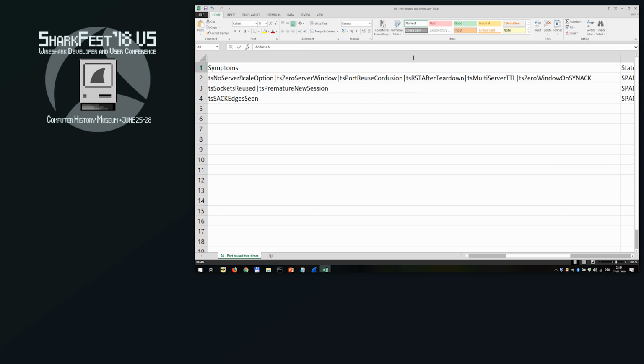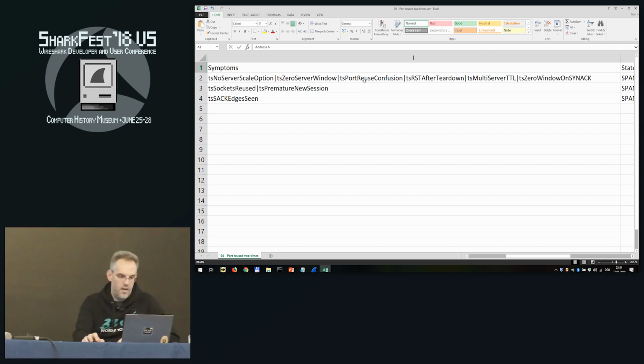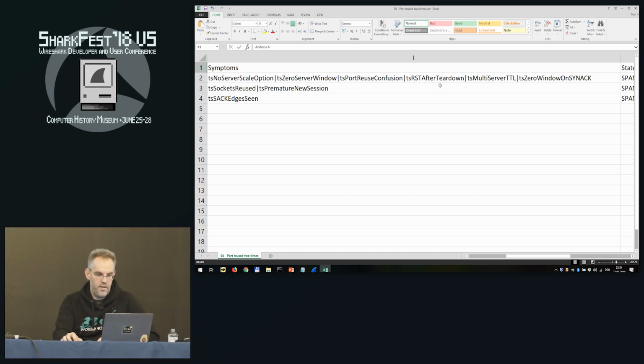So the server doesn't have a window scale option. There's a 0 window on the server. There is a port reuse confusion. That was the symptom that I created for this kind of messing up of the stuff there. Reset after teardown. That is because the first one was shut down with FIN-ACK, and then the mayhem happened, and then the reset came in, so it's a reset after teardown.